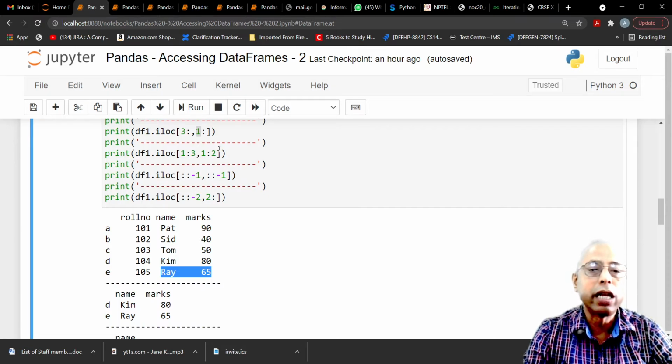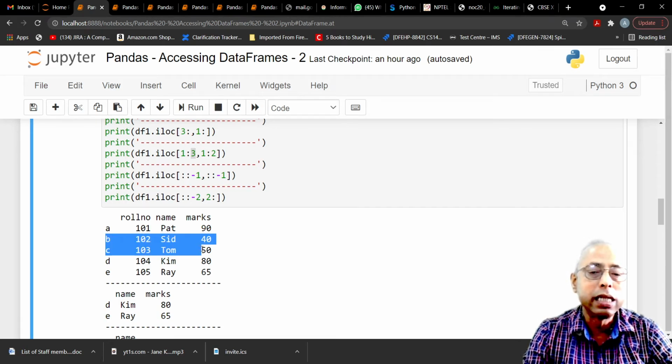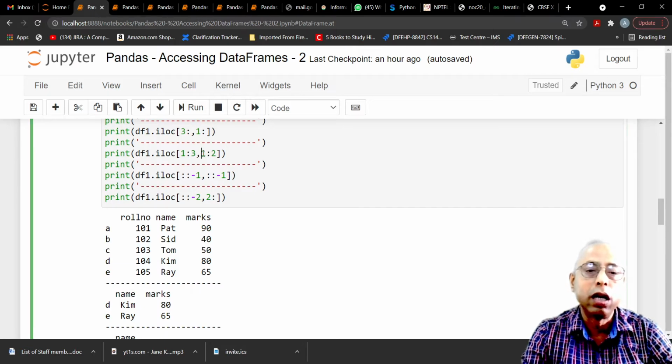Now the next slice which I am starting is row index 1 and column index 3. Row index 1 is B, and it goes up to row index 3. B is row index 1, C is row index 2, and D is row index 3, which is not going to be included. So these two rows are included here, and the column index starts from 1 to 2.